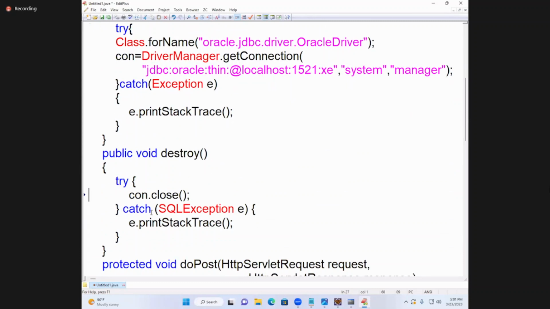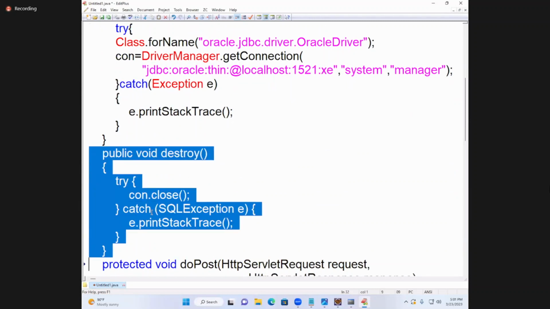The connection close code we wrote in the destroy method. When is the destroy method executed? Whenever the servlet instance is removed. When is the servlet instance removed? Whenever the web application is undeployed or the server shuts down, then it is executed.